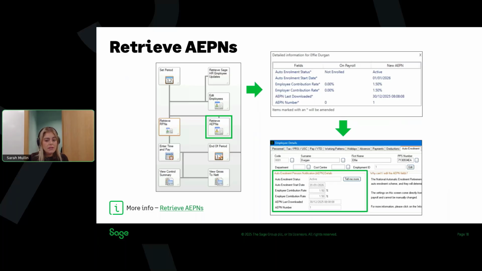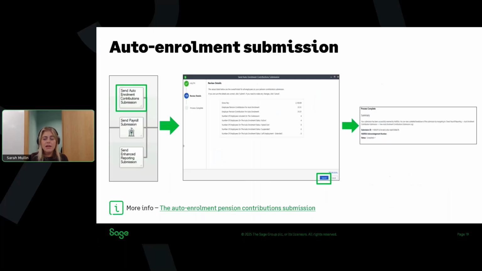And then last but not least, a new submission that is going to be part of the process going forward is your auto-enrolment submission. So as well as submitting to revenue as we normally would, we've also sent our auto-enrolment contribution submission over to NERSA. So again, the screen is very similar to sending your usual payroll submission, but we've reviewed our employees in the summary, and then we've submitted that directly over to NERSA.